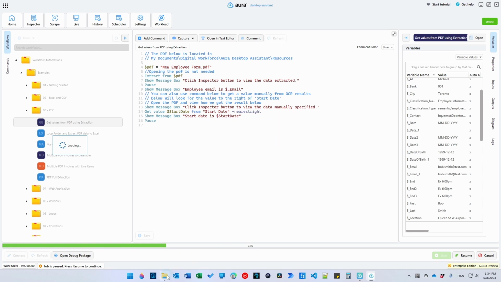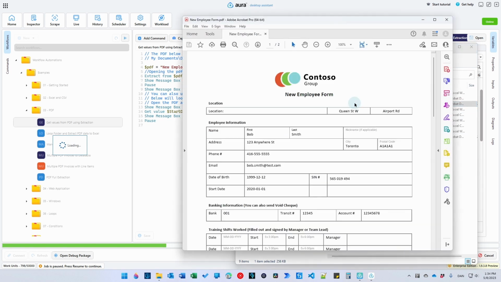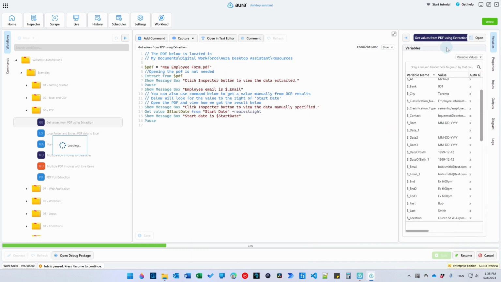And let me show you the document once more. So here we have the start date, and to the right of that it's called 2020 0101. That is another date. So here we can extract to the right of this start date. And let me minimize this.